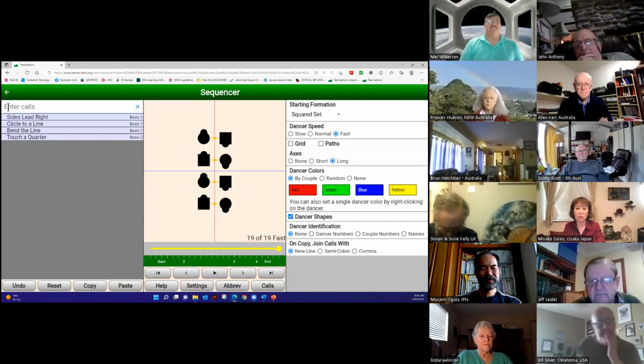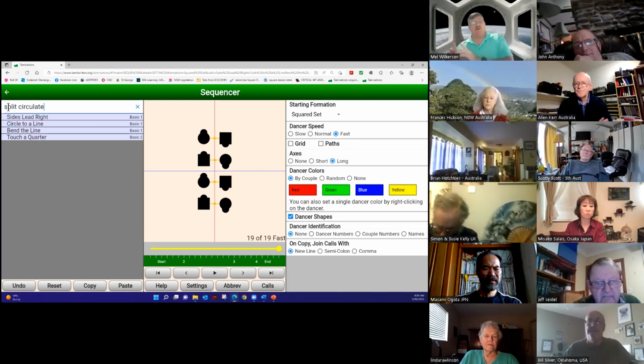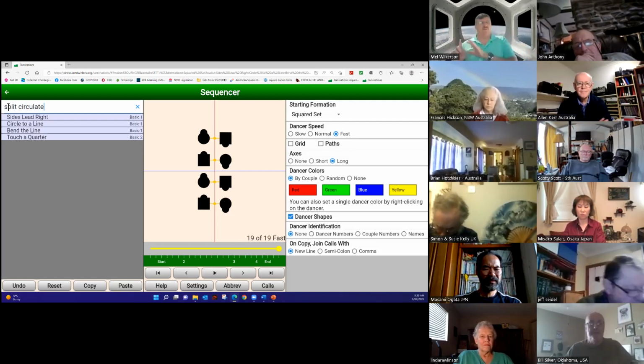Split circulate. Okay. Is that a keeper or a changer? It depends on your view, because we're not worried about arrangement, we're not worried about sequence, and we're not worried about relationship.